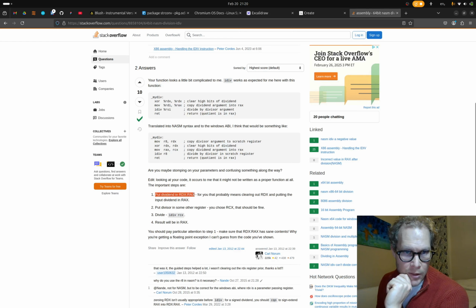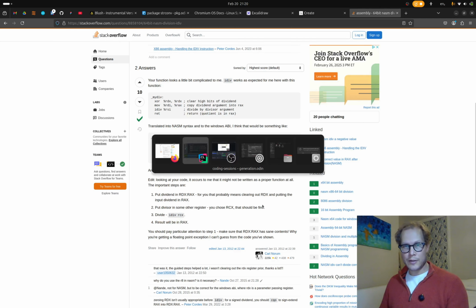Put dividend in RDX:RAX. For you, that probably means clearing out RDX and putting the dividend in RAX. Put divisor in some other register. You chose RCX, that should be fine. Then divide, result will be in RAX. So the result is always in RAX.